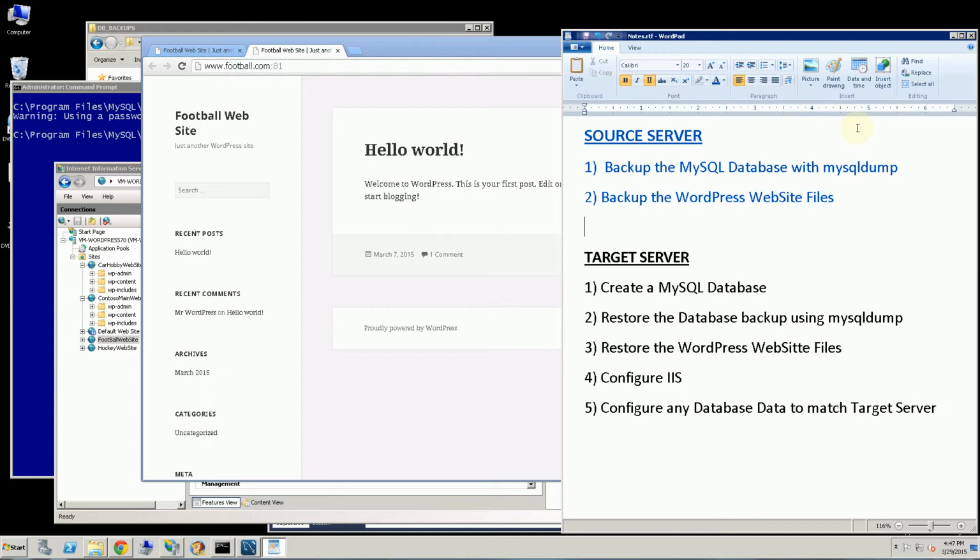Other reasons for doing this: you might want to put your production instance on a test instance for whatever reason, for testing out new concepts, new plugins, or even for upgrading WordPress versions. So this will show you how to do that. Another reason might be that you want to move your WordPress from a Windows 2008 server to a Windows 2012 server, for example. So let me go ahead and do that.